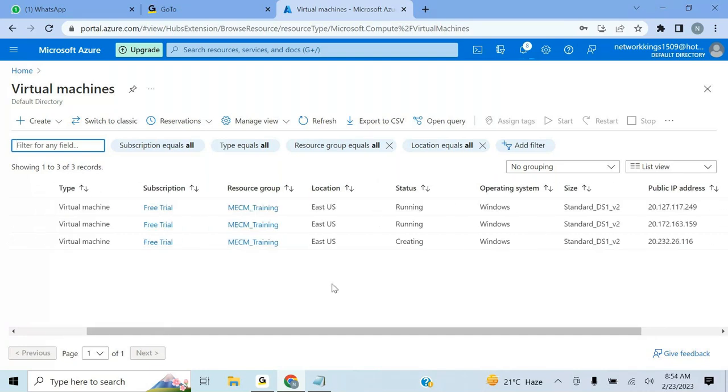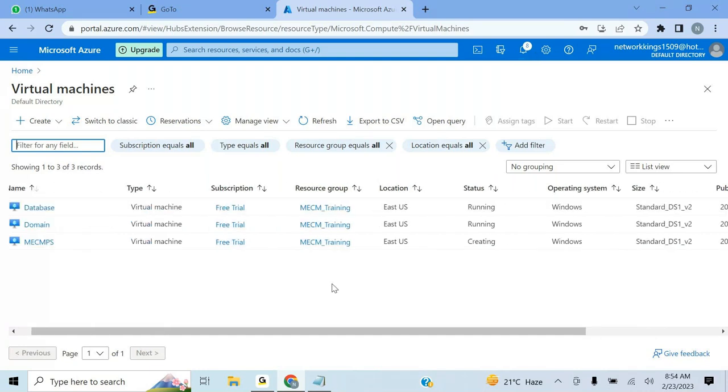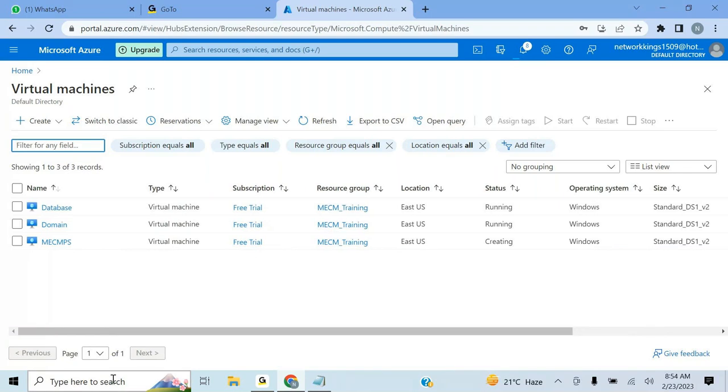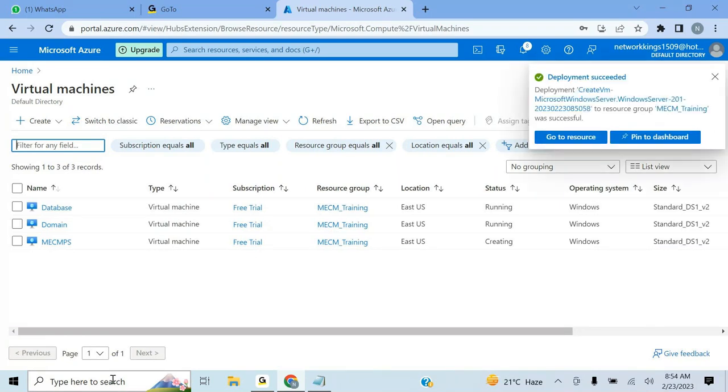Now, in order to connect to the machine, we need software. We need to download and install that to access those machines.